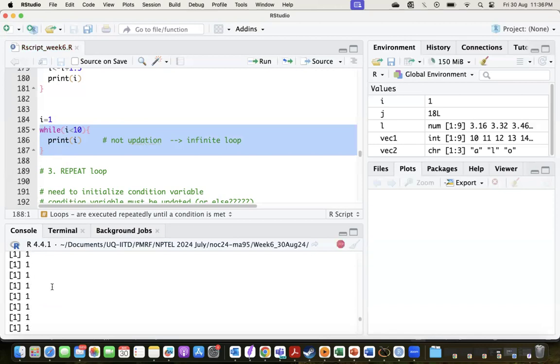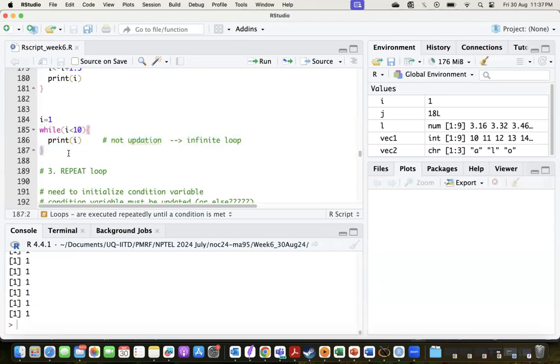Now you see, it's just printing 1 and 1 and 1. And you can see that the stop symbol doesn't go, so it means it's still printing something. You can't see it, but it's just printing 1 an infinite number of times. So we'll just stop it from here. It stopped, but you see, it's just printing 1, 1, 1, nothing else. So this is something you should be very cautious of.